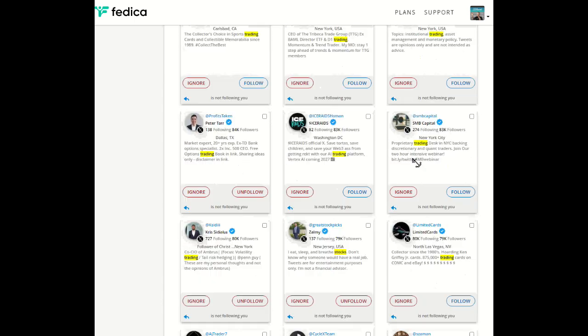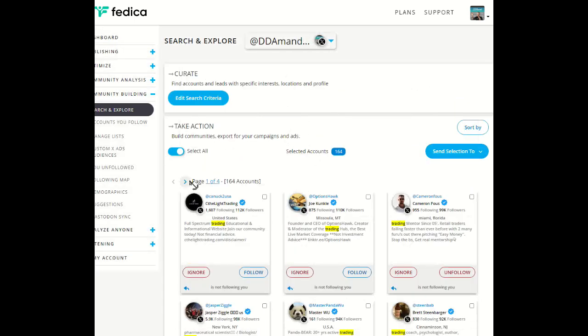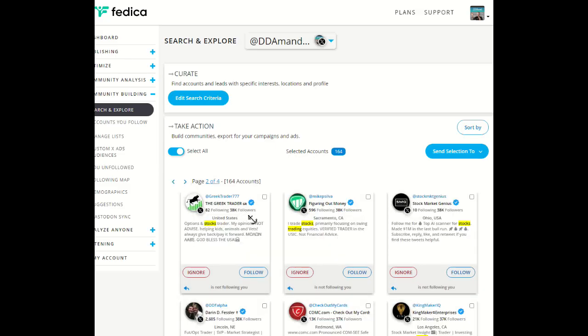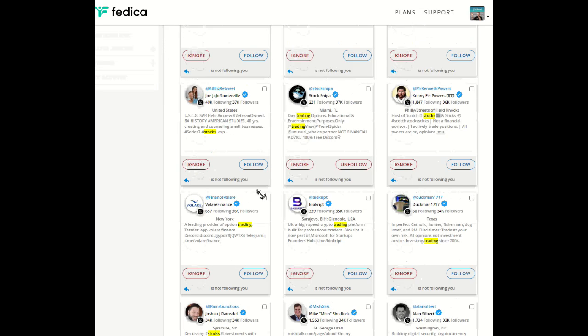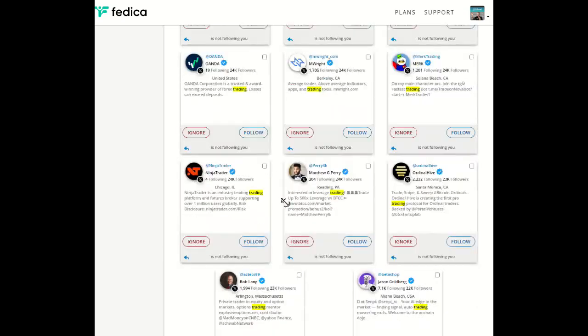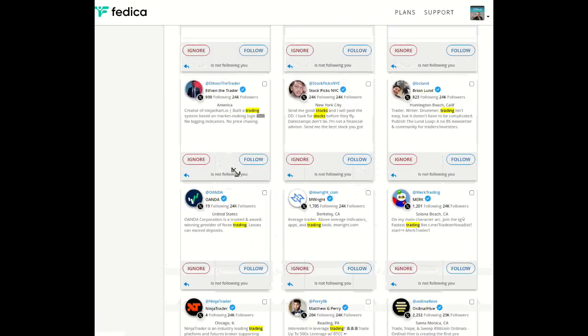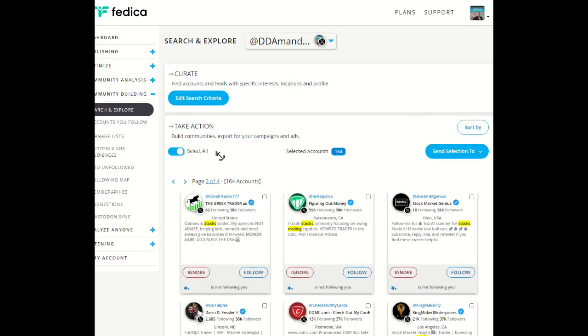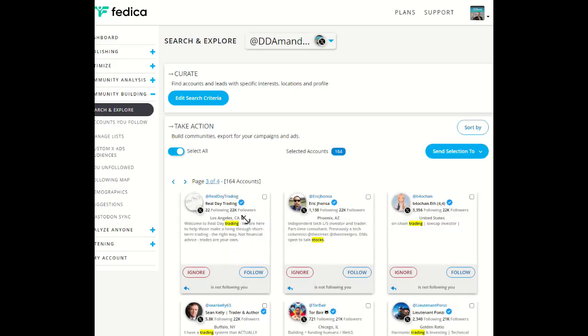Okay, and then on page 2, it's still in order because the last one was 39. This one starts at 38 and goes all the way down to 22K. All right. And page 3, see, 22K was when the last page 2 ended, so we're all in order here.